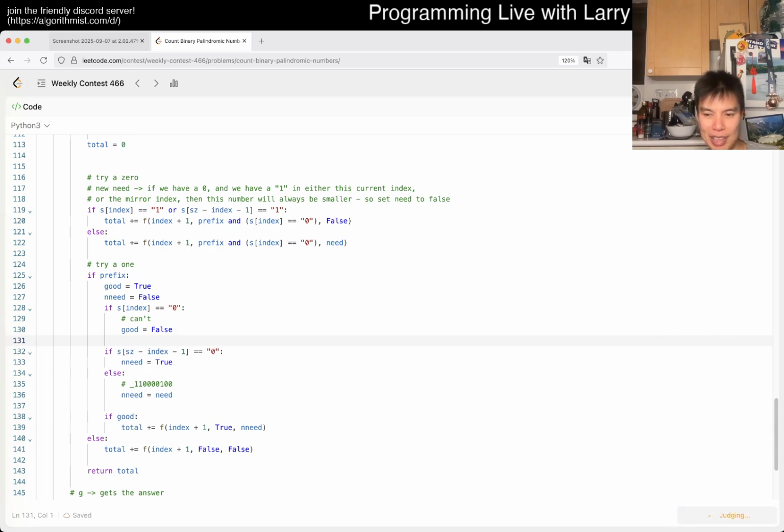Let me just make sure that it works before I, yep, accepted. Okay, fine. Wait, was it accepted or was it attempted? Okay, fine. LeetCode UIs or whatever, right?